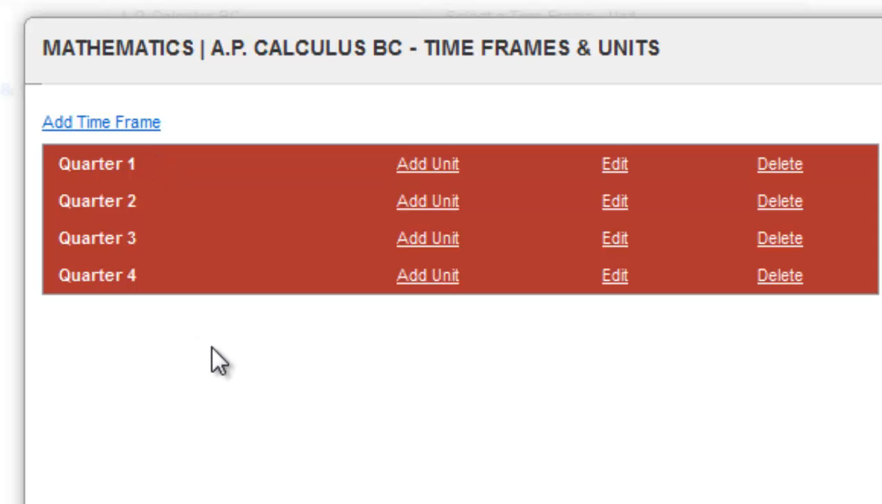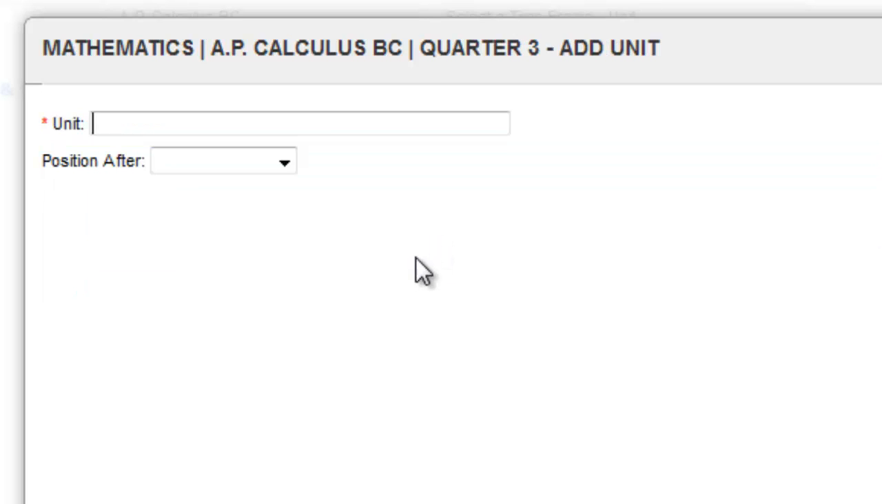Now I want you to add a unit. You notice that here beside quarter 3 it says add unit. Well, we're currently in the 3rd quarter of school, so I'd like for you to do it here in quarter 3. So click add unit, and when you click there, it comes up with this. And this is going to be the name of a unit that you're teaching.